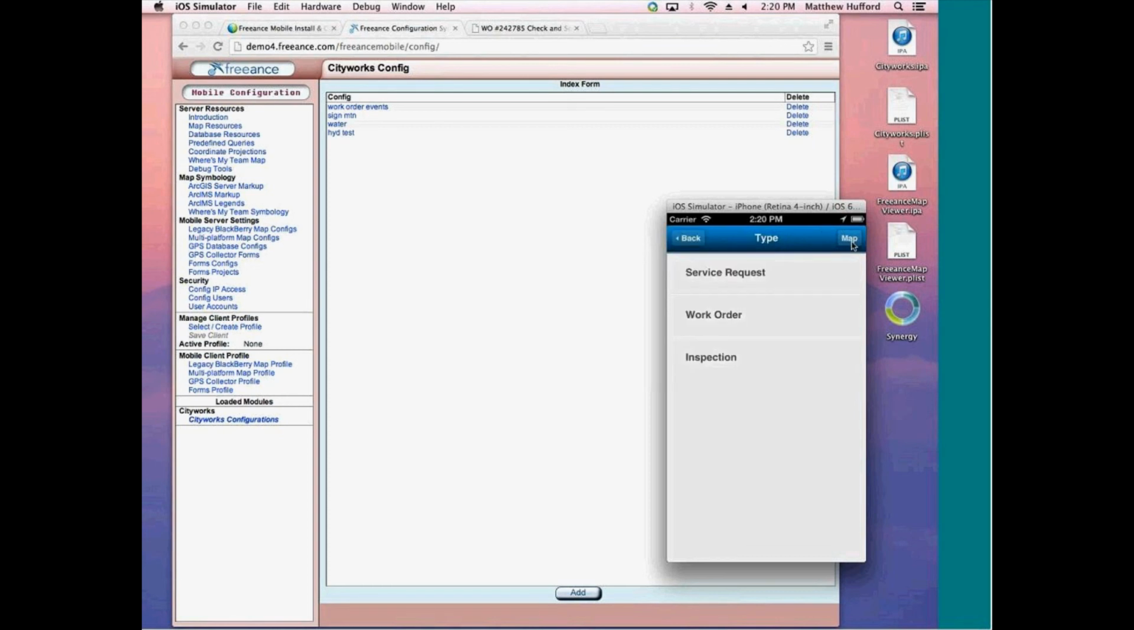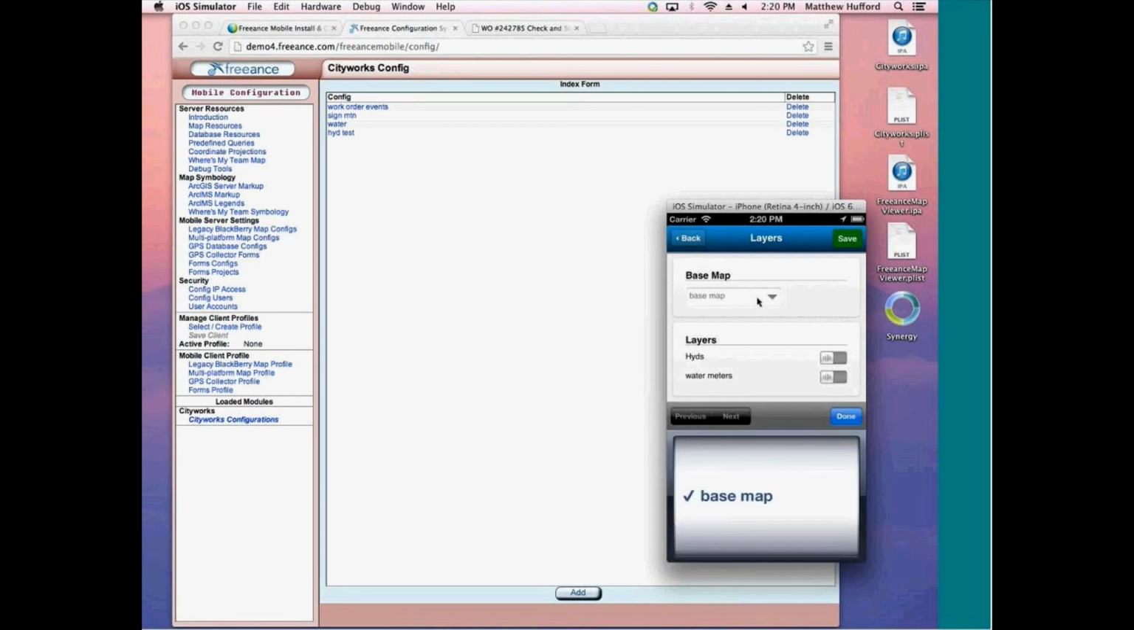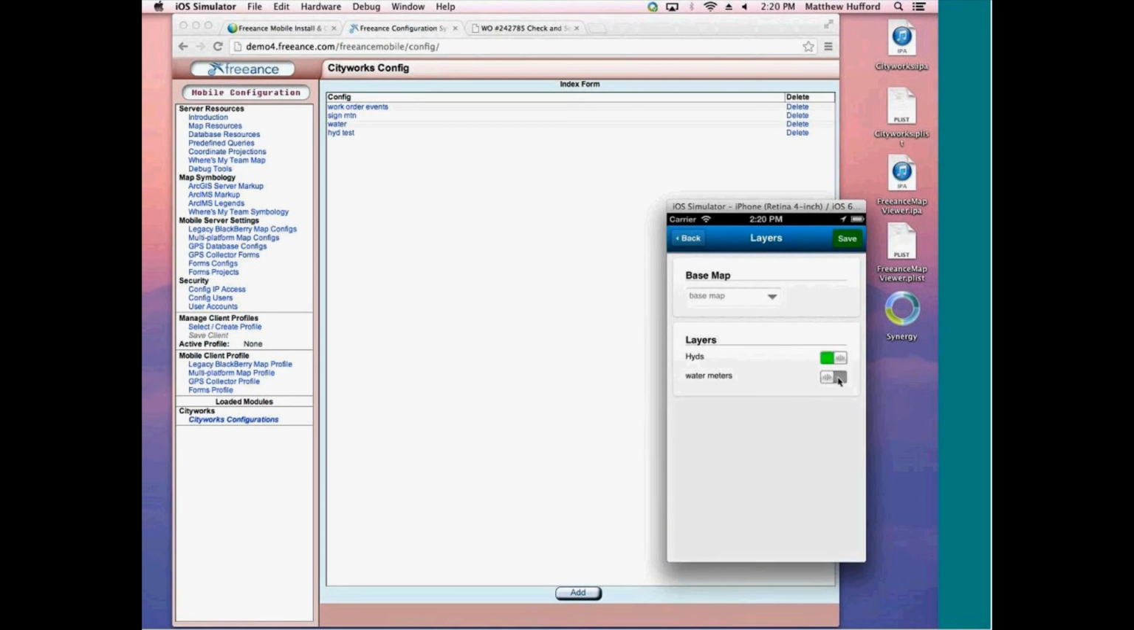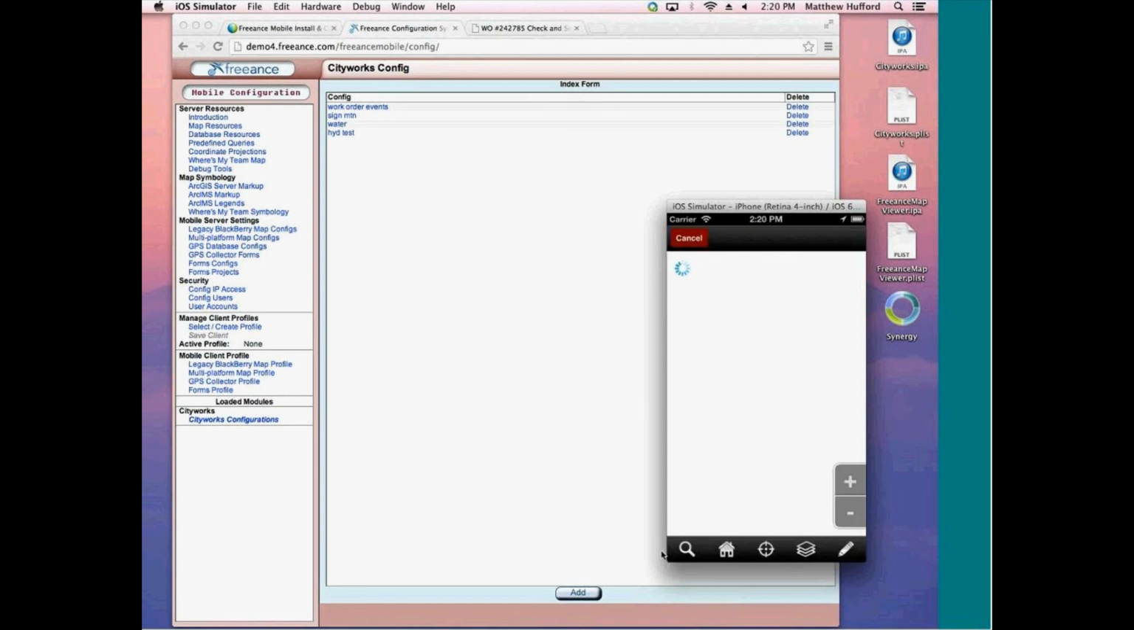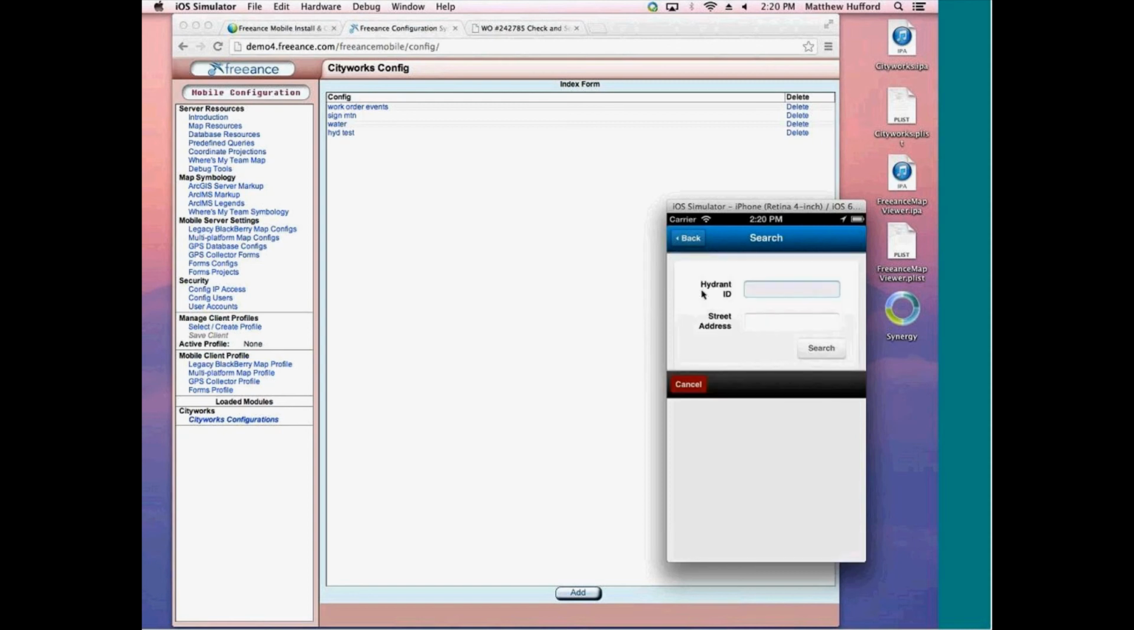I'll go into my map. And I'll go ahead and call up my base map. I'll call up hydrants. I'll call up water meters. We'll go ahead and save that. And let's go ahead and you notice we have a search here. Let's go ahead and search on a hydrant.